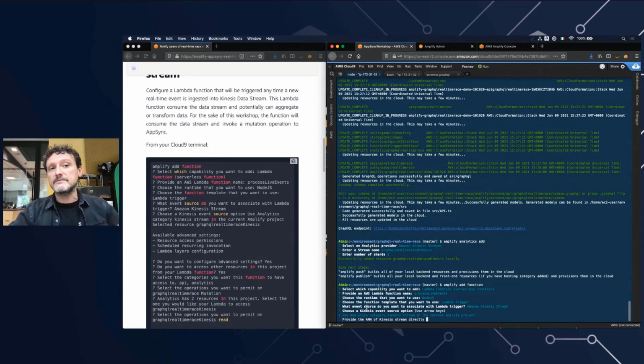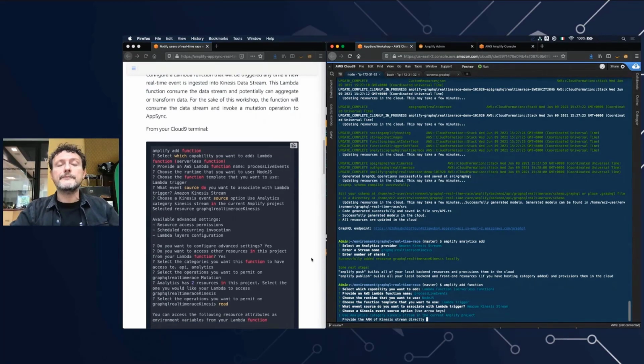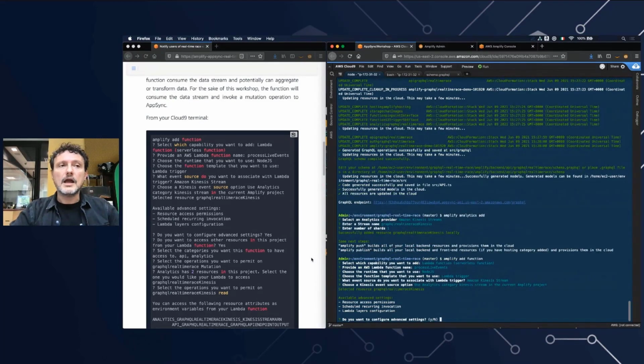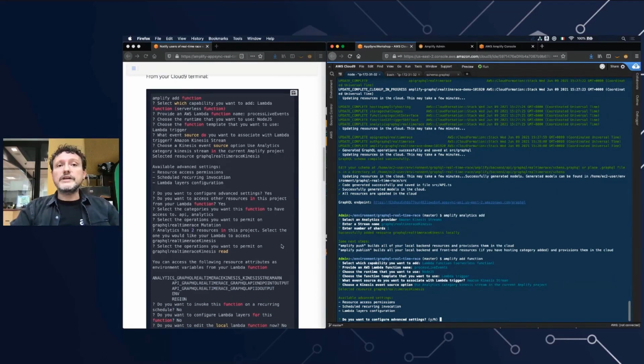So we select Amazon Kinesis stream, and then Amplify is going to ask: do you want to use the Kinesis stream that you are going to provision through the analytics category, or do you have an already existing Kinesis data stream? Maybe in a real use case scenario, you already have a Kinesis stream, and you can provide the ARN. For the sake of this workshop, we just use the analytics category. Then we need to configure advanced settings.